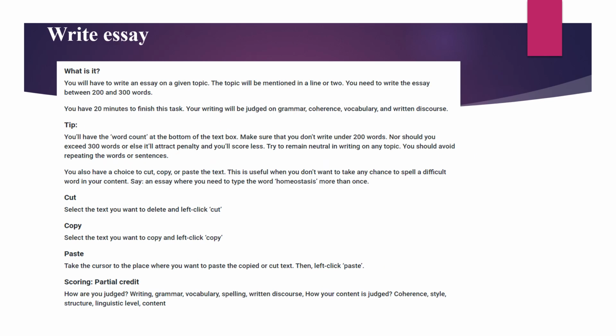So how to write an essay and what is it? Basically, you will have to write an essay on a given topic. The topic will be mentioned in a line or two. You'll need to write the essay between 200 to 300 words. You have 20 minutes to finish this task. Your writing will be judged on grammar, coherence, vocabulary, and written discourse.